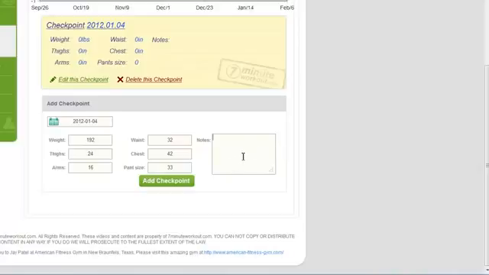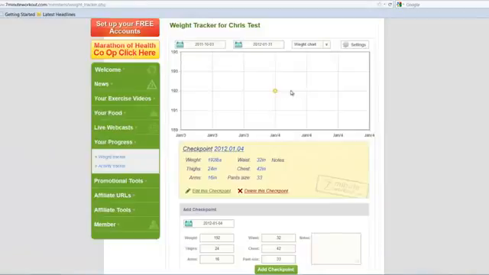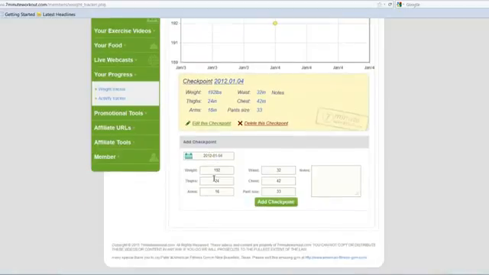Now, if there are any notes or extra things I want to add, maybe I could say just after holidays, or I pigged out last night, or I've been sick for a month. Anything to put all this data into context, you can add that in. Add checkpoint. And there we go. There's my information. Now, anytime I come back, if I come back tomorrow or anytime after that, this date will change dynamically. What I mean by that is, as I log in, this will reflect the current day's date. Once I change this data, I add a checkpoint.